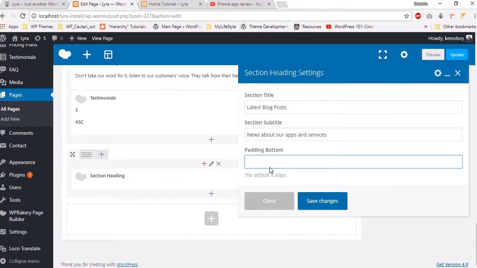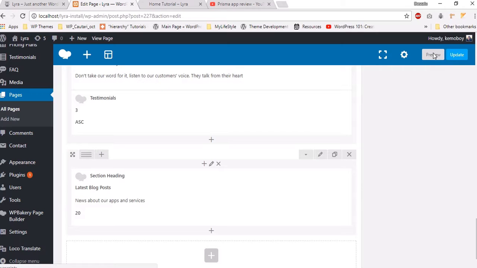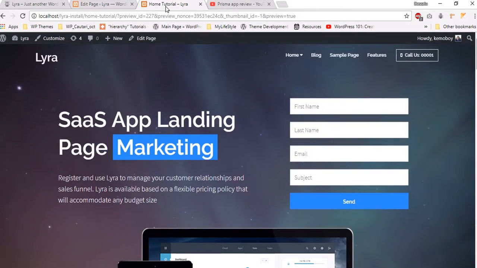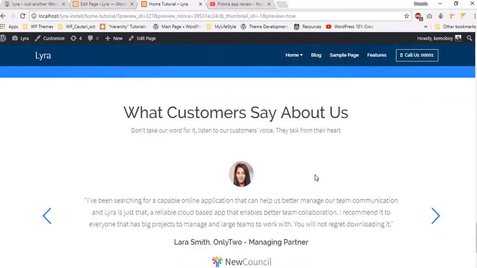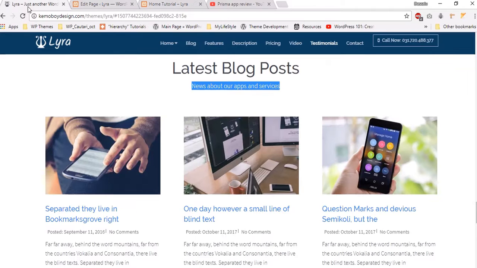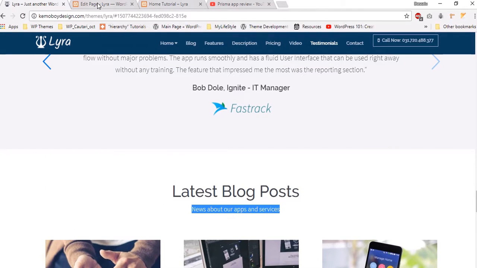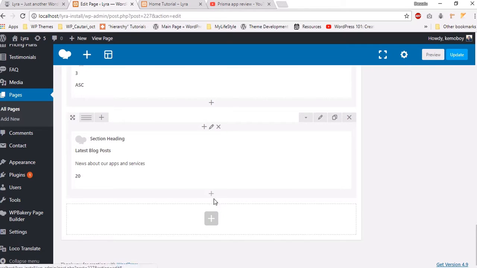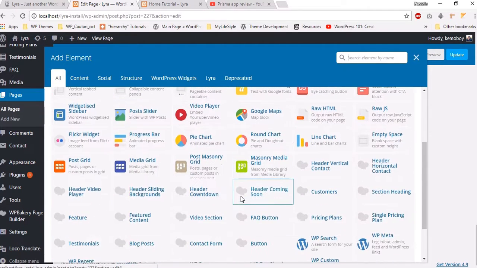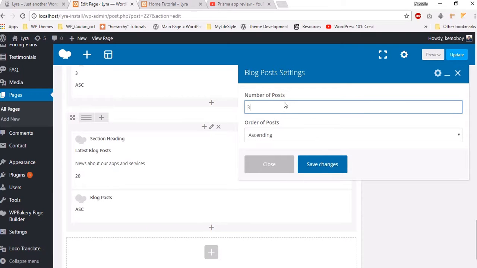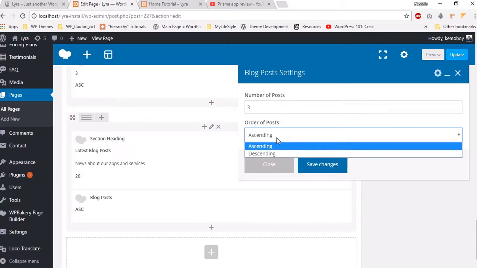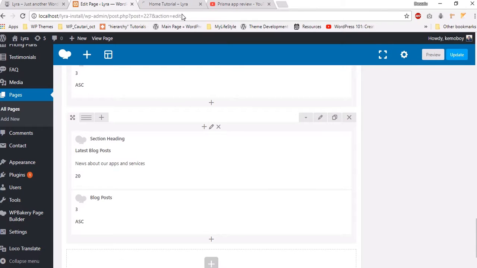let's say 20 pixels. Alright, and now if we preview the updates, you shall see the title, and the next thing you may want to do is to add the blog post. So Lyra, and here you have blog post, number of posts, let's say is 3 on the ascending order. Click Save Changes and preview.